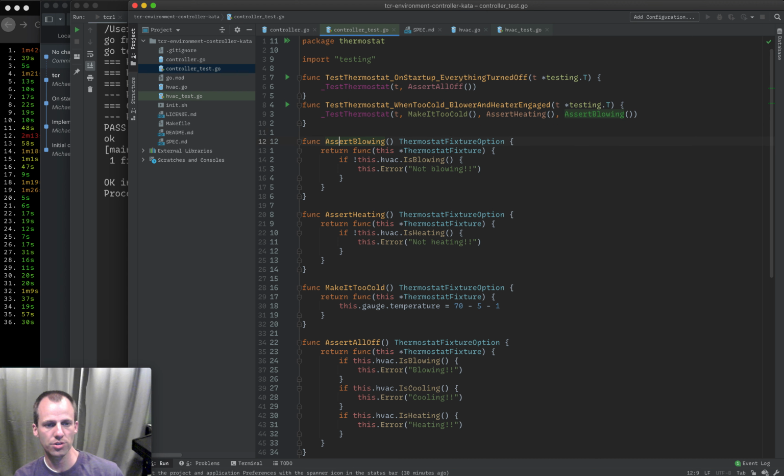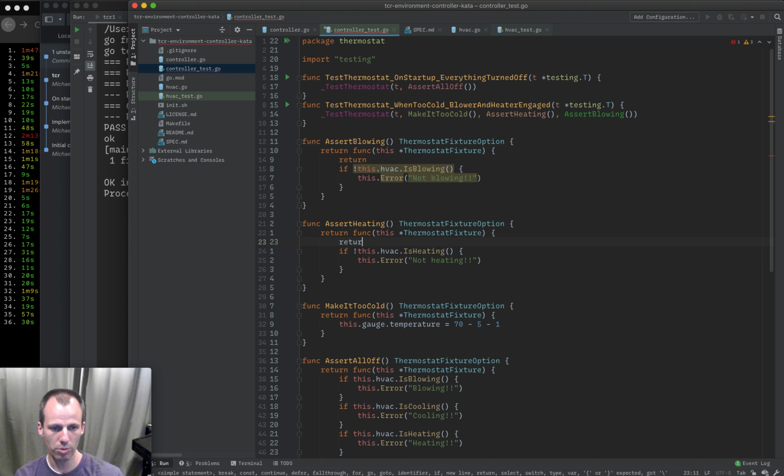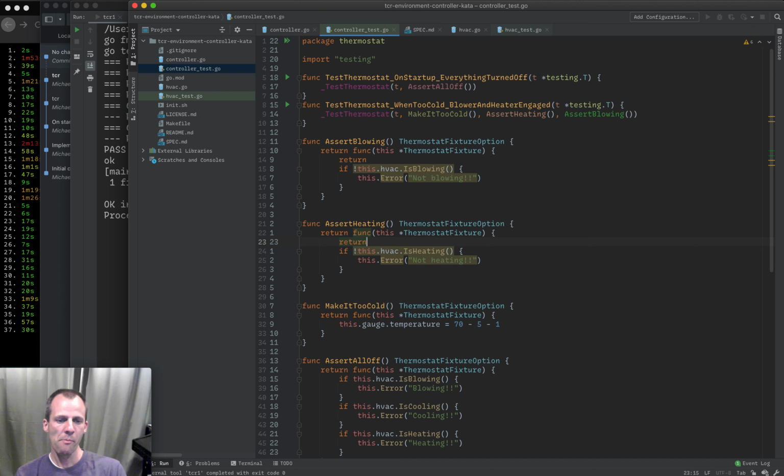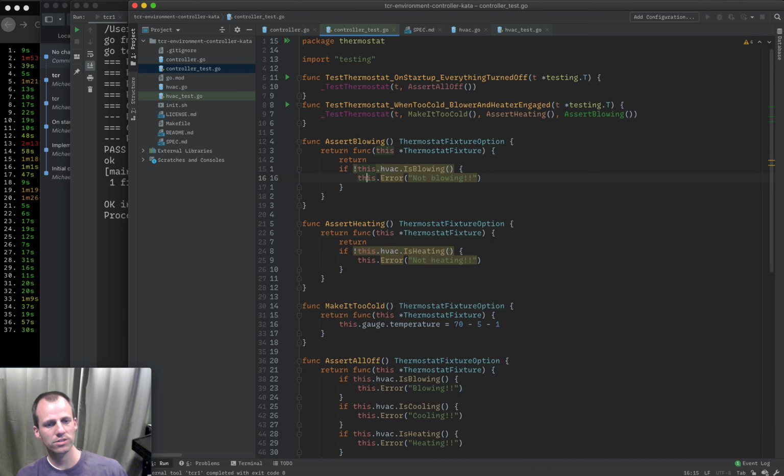Now, this is going to fail. So we're just going to cheat for a moment and comment out these assertions. Okay, the code is committed. We can come back and make it work in just a second. But the question we haven't answered is, how do we invoke the controller? Because the controller has to ask the gauge for the current temperature, and then act accordingly. If it's too cold, we turn on the blower and the heater.